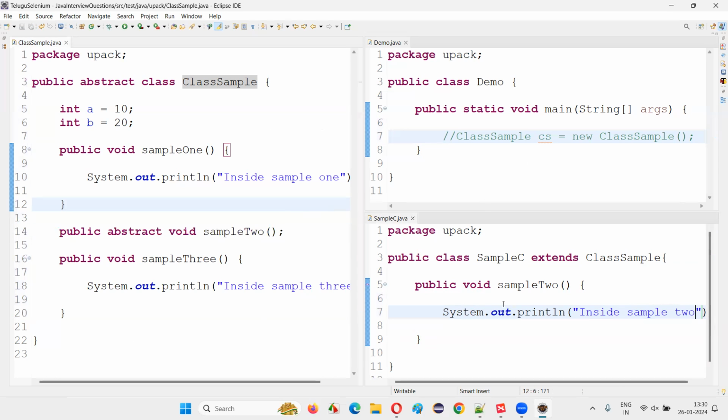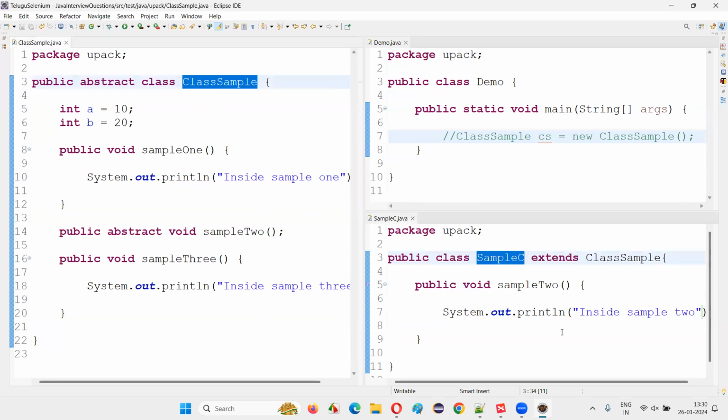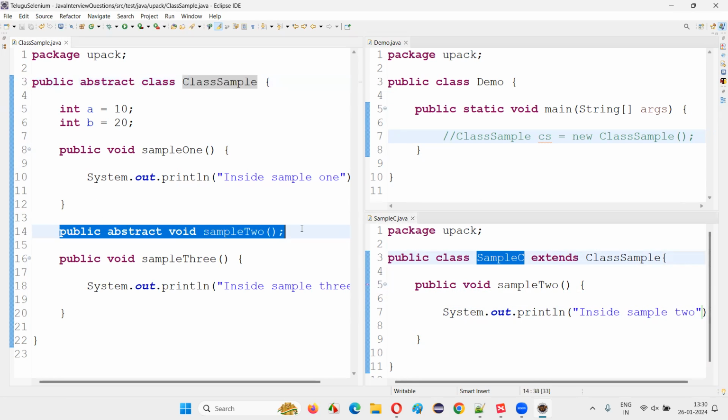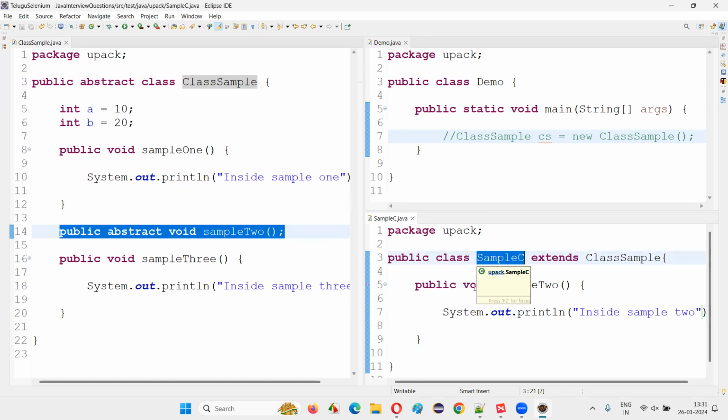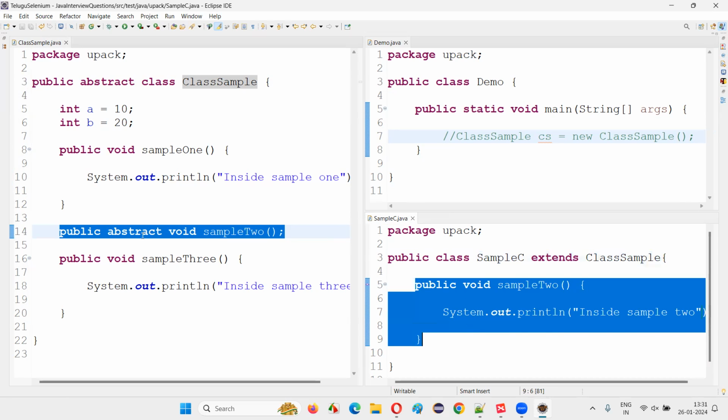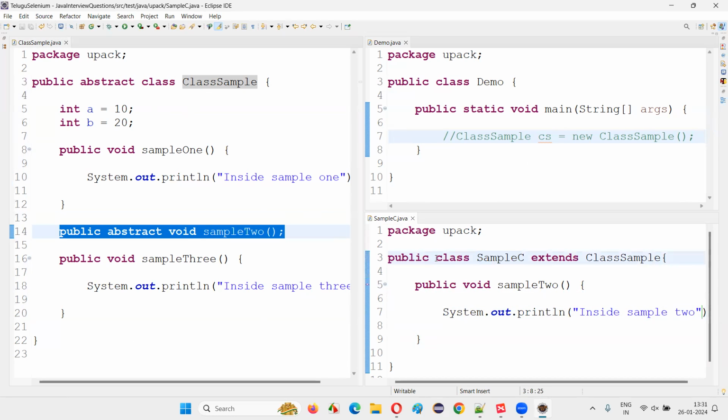Good. Looks good. So now a child class has been created for this abstract class, and unimplemented methods are mandatorily to be implemented in this child class. If this child class also doesn't want to implement the unimplemented method of the parent abstract class, again I have to make the child class also abstract. If the unimplemented method of the parent abstract class is not implemented in its child class, then I have to add the abstract keyword here.